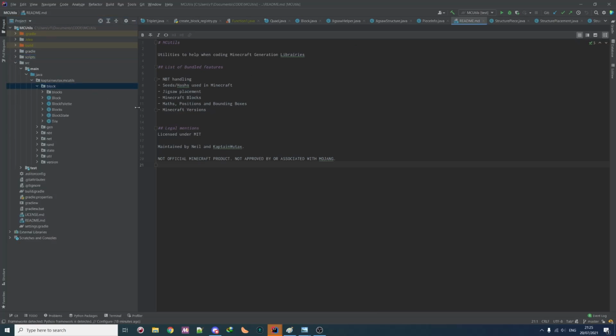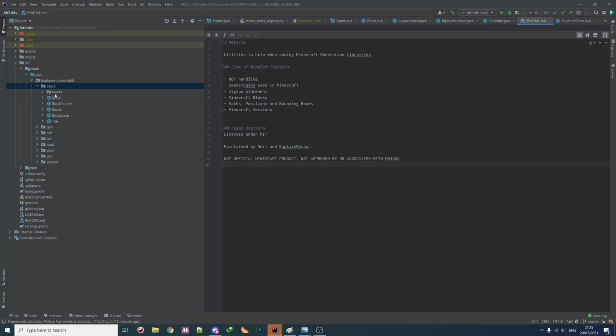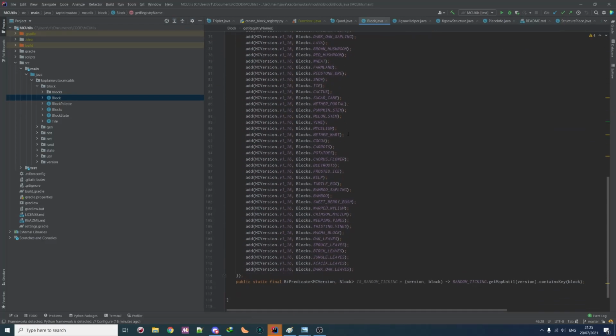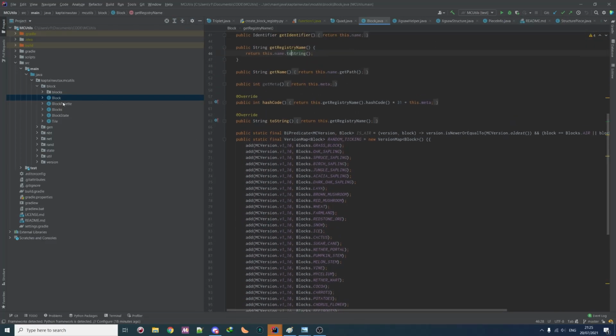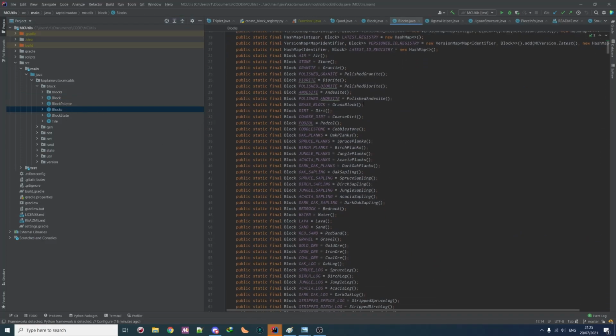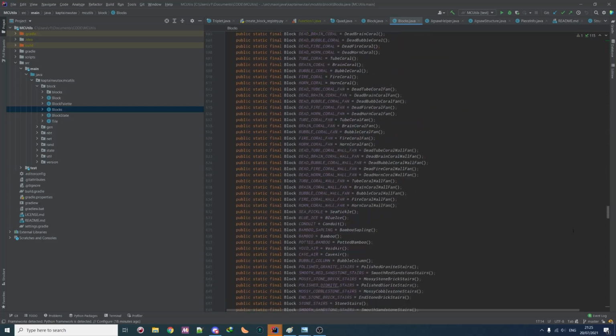Then you have different sub modules. So the block one, which is all the blocks. Here you have a list of all the possible blocks. That's just the block implementation, but all the blocks are in blocks. So all of them are here.